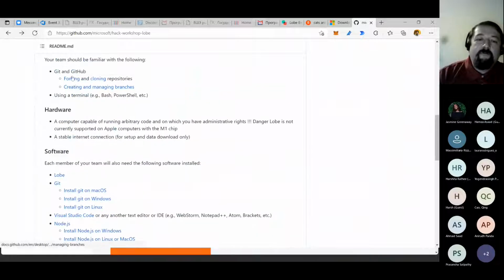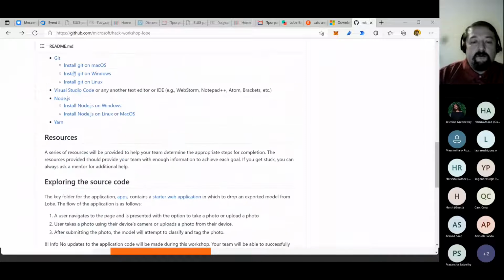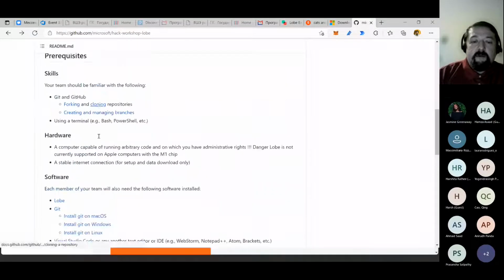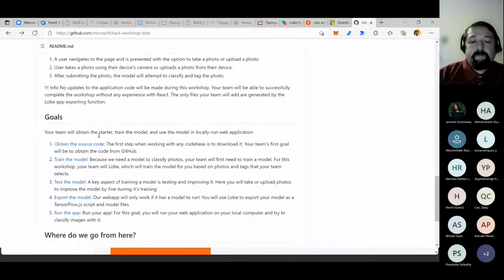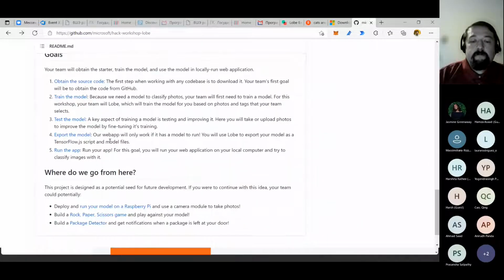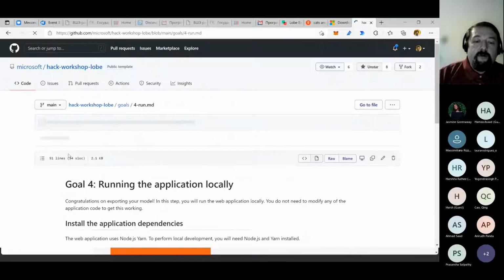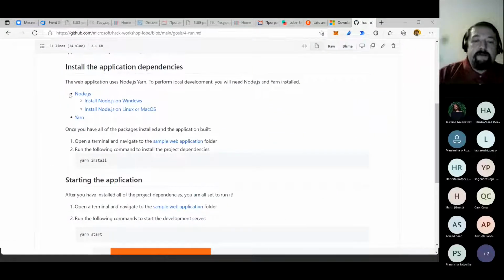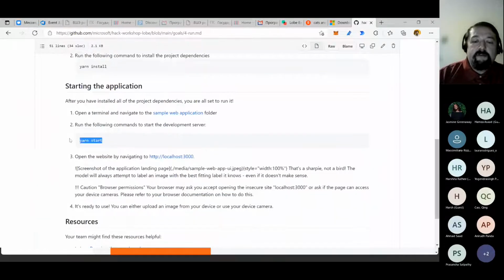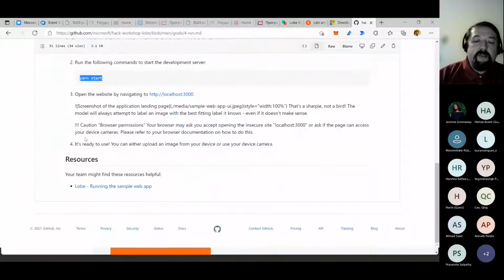So the task is to clone the repository, or fork and clone, and then install the tools if you don't have them. It will require Node.js and Yarn, and then run it. This workshop has some hints on how to do that. If you go to run the app, it tells you how to do it: how to install Node.js, you should do yarn install, you should do yarn start, and that's it. You are ready to use the application.